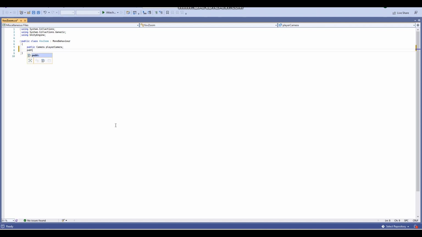And then we're going to have two public floats. One of these is going to be called zoomed FOV, and the other one is going to be called normal FOV. These refer to the FOV that will be set depending on if we're zoomed or not. If we're not zooming, the FOV of our player's camera will be set to the normal FOV value. And if we are zooming, then the player camera's FOV will be set to the zoomed FOV value. And by the way, for anyone who doesn't know, FOV means field of view, but I think a lot of you guys would know that by now.